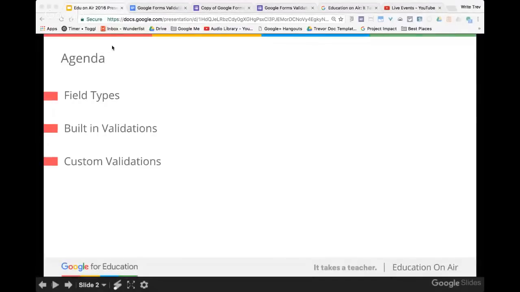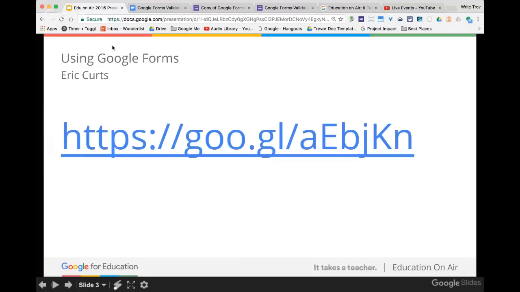Let's get started. I'm going to do a quick screen share so we can see. There we go. So here's what's on the agenda. We're going to take a look at some of the different field types that we have on our Google Forms. We're going to take a look at the built-in validations that Google provides, and then we're going to take a look at some commonly used custom validations that we can use for our forms.